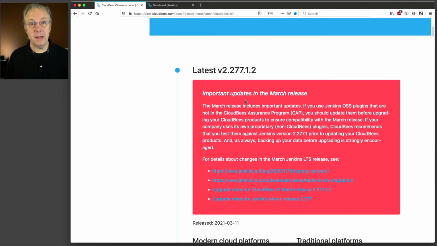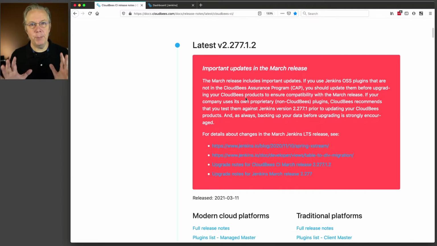Specifically, at the top is the latest version, which as of today is 2.277.1.2. Now, there is a big red box here just in case you've missed that. This is very, very important, and this reiterates a number of the items that Mark and I discussed in the video that is down below. Let me call out a couple of the items that are reiterated in this box. If you are using any Jenkins plugins that are not inside of the CloudBees Assurance program, you need to update those before upgrading your CloudBees products. There's a number of reasons why this is. Mark and I go into this in greater detail in the video below.